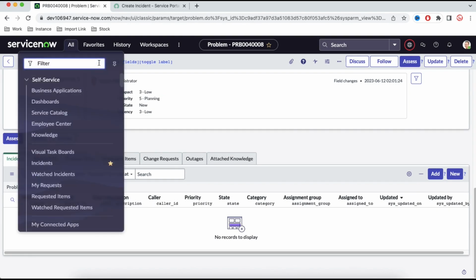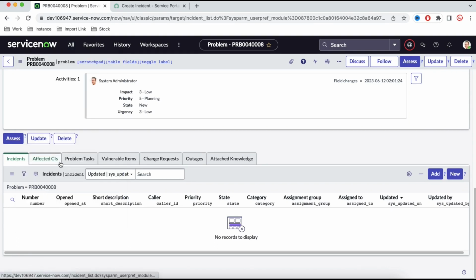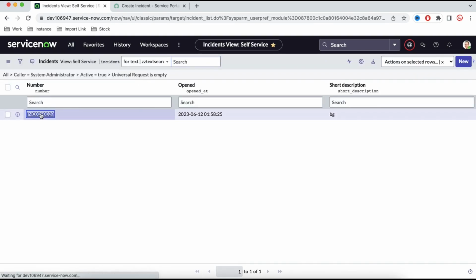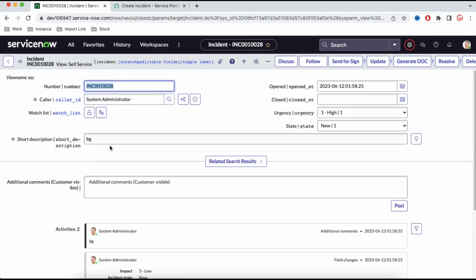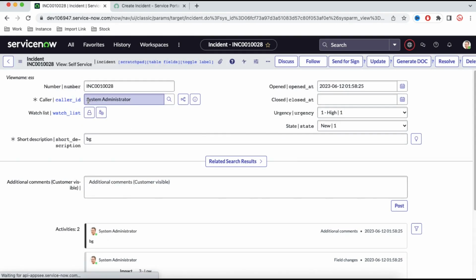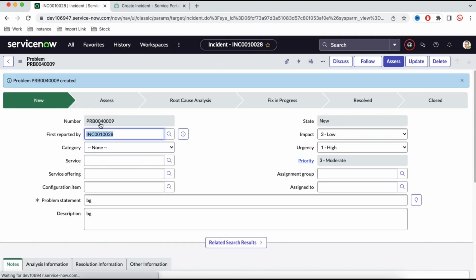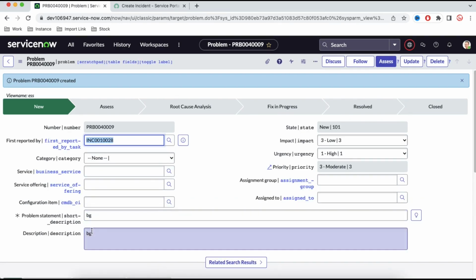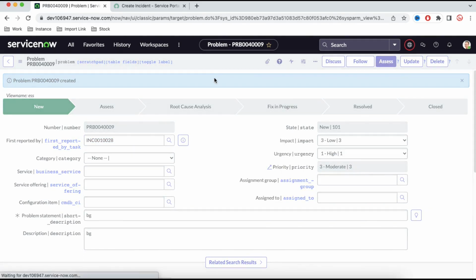Also, you can directly create the problem from the incident. For example, if I go back to the incident module, and this incident I have created right now from the self-service module. So let's say the user thinks that there are many issues or many users got affected. So directly from the incident, we have the option called Create Problem button. Once we click that, the problem will be created directly from this incident, and you can see the incident short description and description are automatically copied. And if we save that, let's say I'm saving that problem.